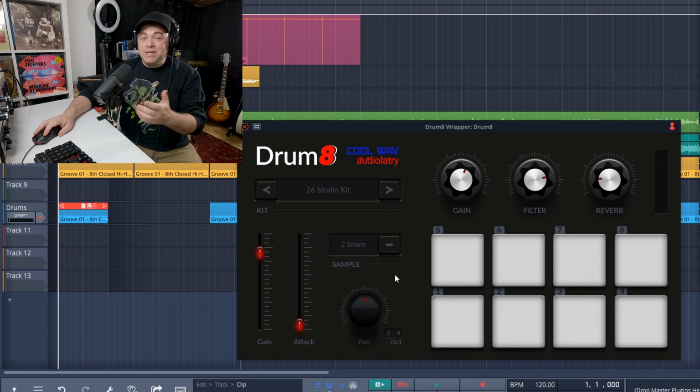It's a really nice free drum VST plugin, comes with the 40 kits, which is incredible, and it has some very nice features built right into it.